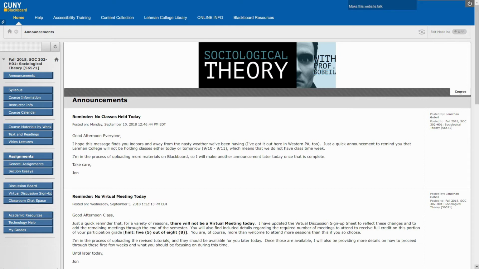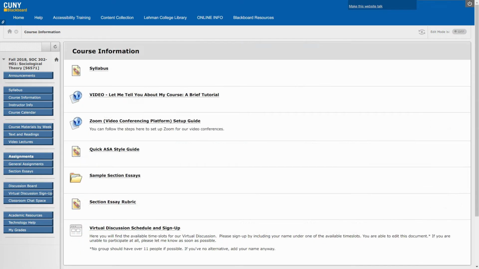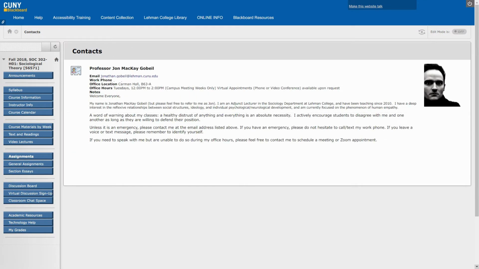The next section is labeled Course Information. If you click on this link, it brings you to a page that has a number of pieces of relevant and pertinent information for the class. This includes an additional link to the syllabus, various guides to help you navigate the course, an ASA style guide, and other materials related to certain assignments. You can also find some detailed information regarding your intrepid professor by clicking on Instructor Info. Here you will find information regarding, say, office hours, contact information, and a couple details about myself.